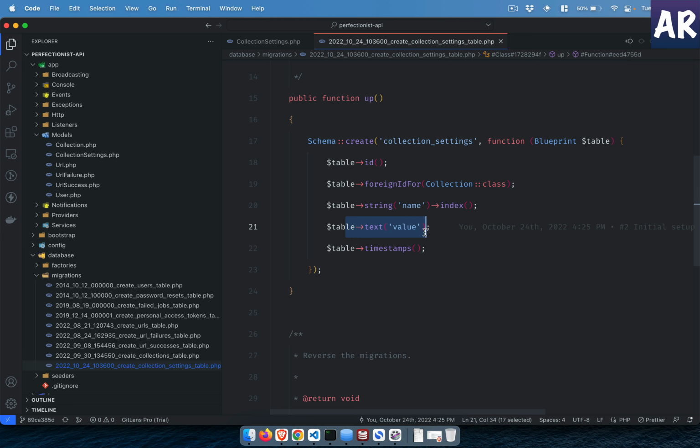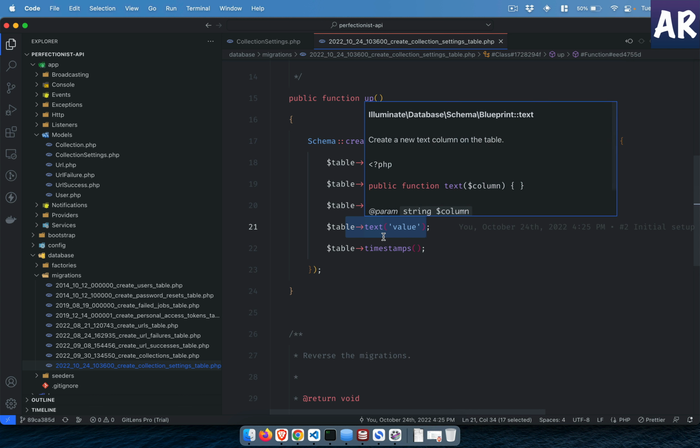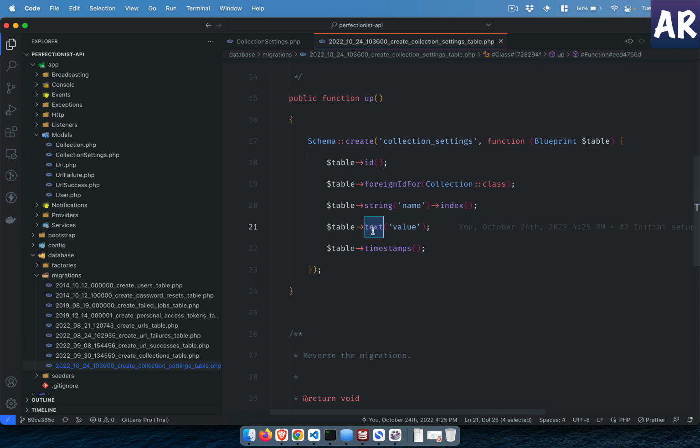And a text field for value. I have kept this as a text field because I am thinking it can have more than 255 characters, so I felt this is a better option. Anyways, this is the value. I'm not going to do any where clause on this, so this should be fine. Okay, so this is my migration.